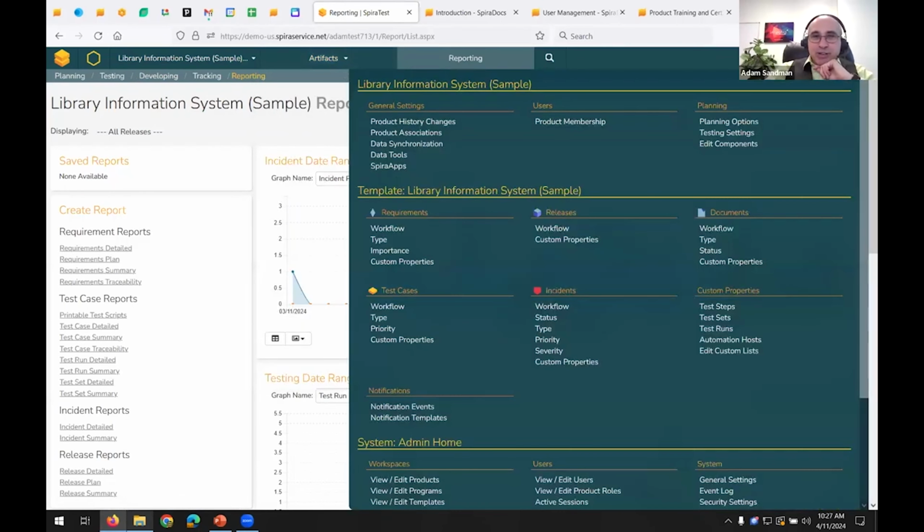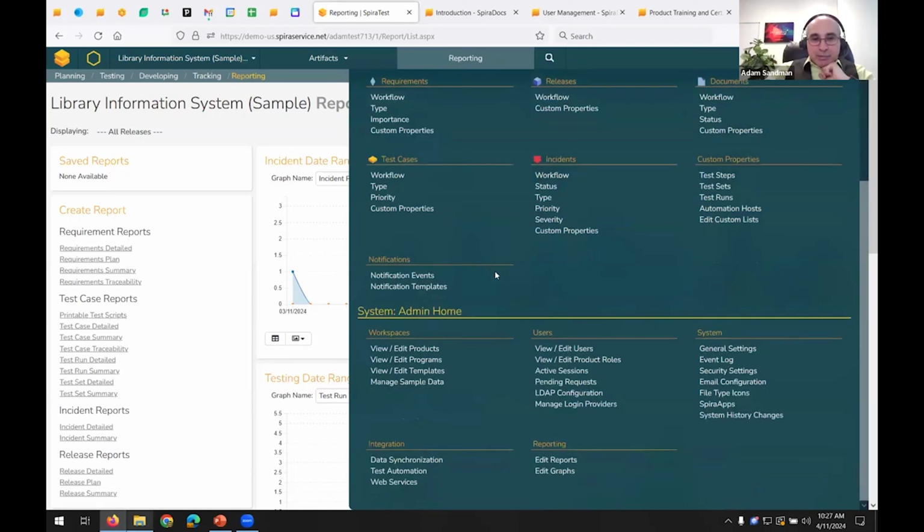To do that, you go to the administration menu. This is the admin menu. The admin menu is broken into 3 sections. This is my product level administration. This is my template level administration. The middle and the bottom is my system administration. Now, to create a new product, there is a system admin function. So I'll go there. I'm going to create a new product.